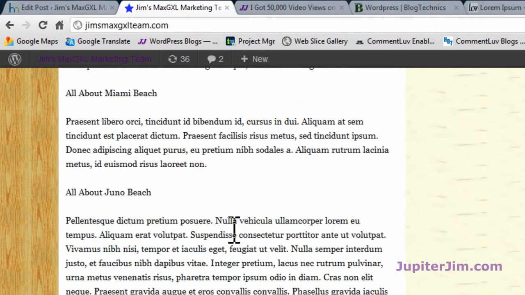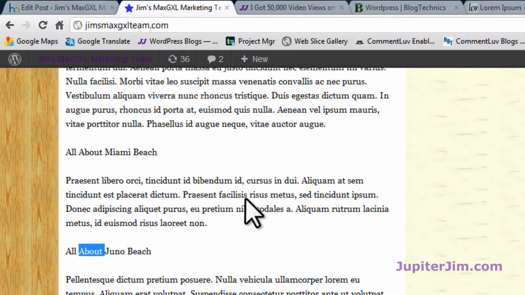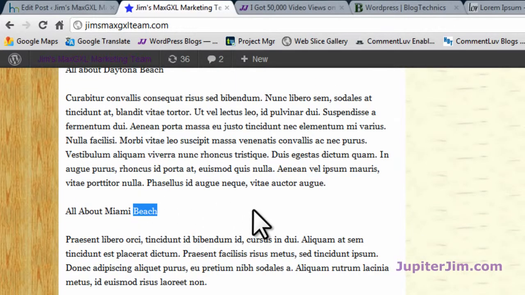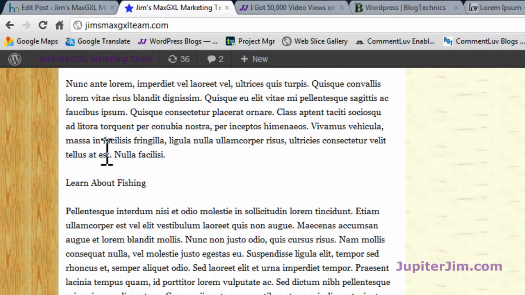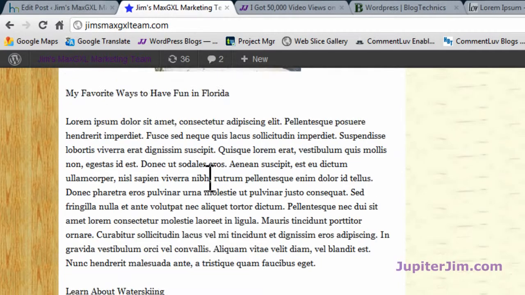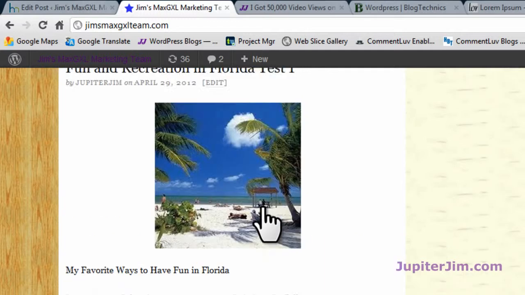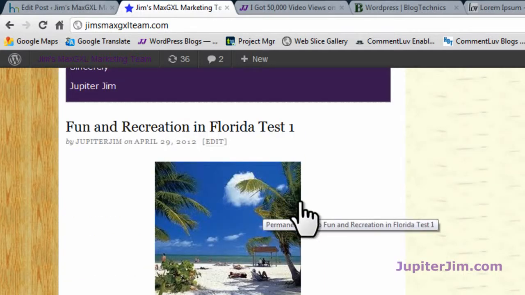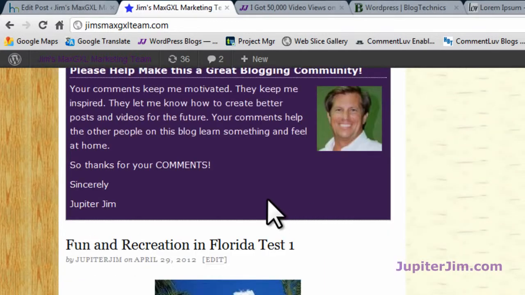So I'm going to scroll up and show you the exact same post. We have some divisions here, all about Miami and learn about fishing there, and some things, but it's still a little hard to read because there's just so much text there. People don't really like to read on the internet, they just like to skim.